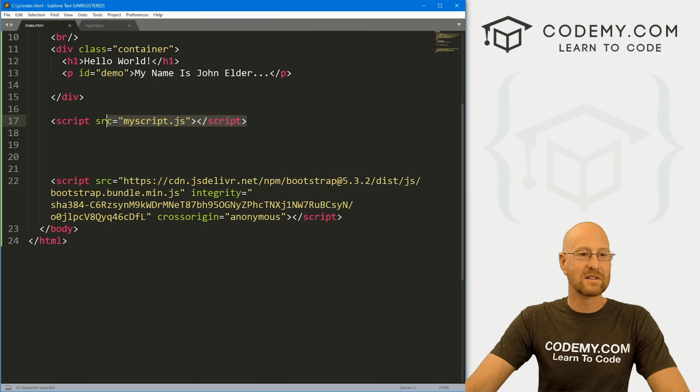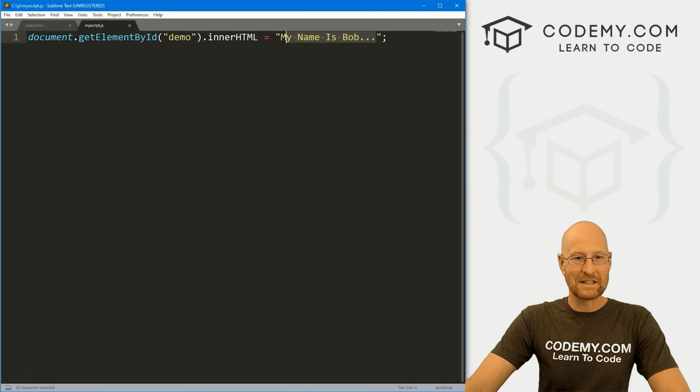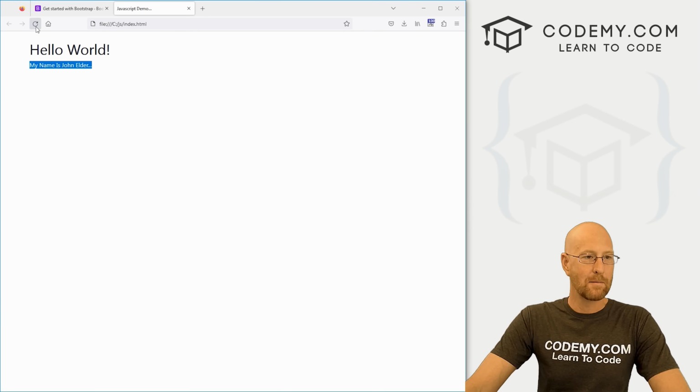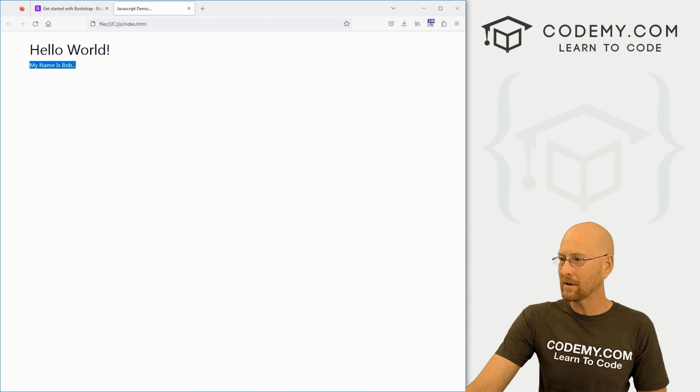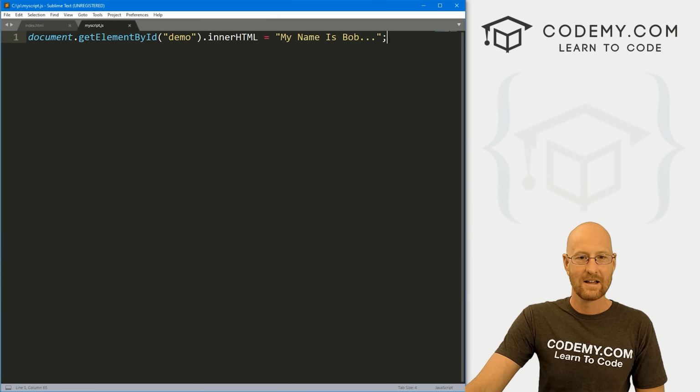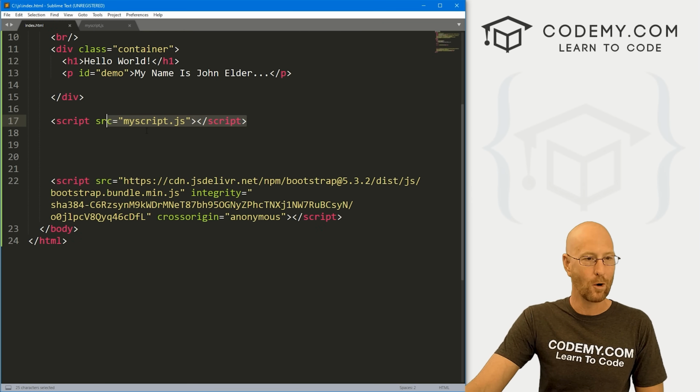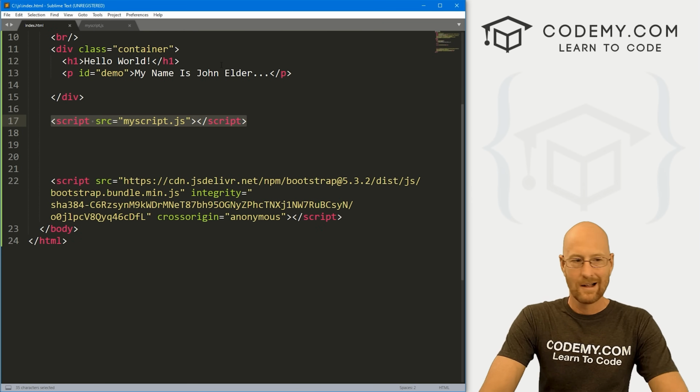Before we know what happens, it'll run this file, then change that to my name is Bob, and it should show on the screen as my name is Bob. So come back over here, see it says John Elder, hit reload, boom, now it says my name is Bob. So same exact thing is happening. It's calling that file, it's running this script, but it's calling it from its own web page. That's kind of cool. So, sort of two ways to run JavaScript on the page itself.